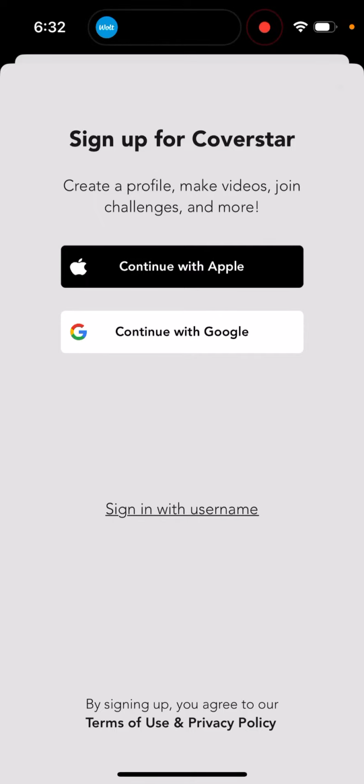So, how to make an account in the CoverStar app. When you try to make an account, you will see "Sign up for CoverStar." There are three options basically. You can tap Continue with Apple, Continue with Google, or Sign in with username.